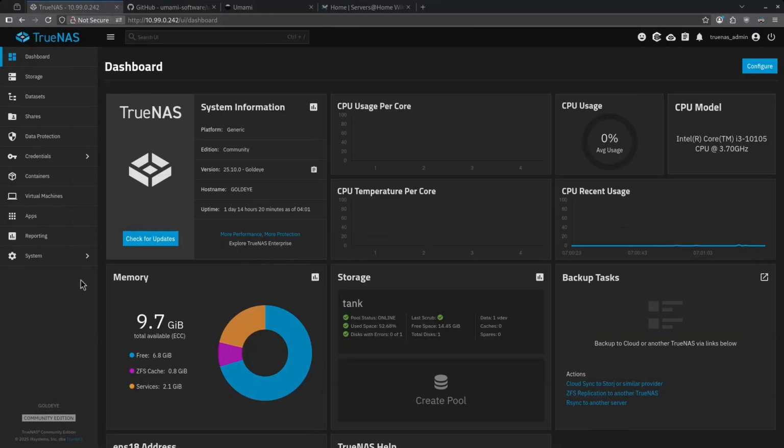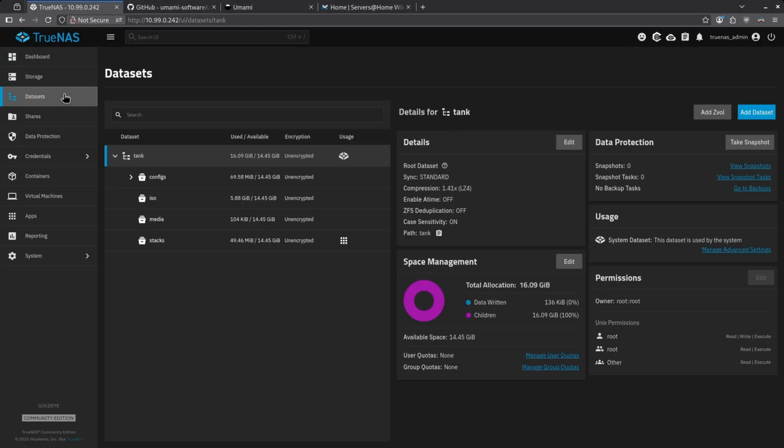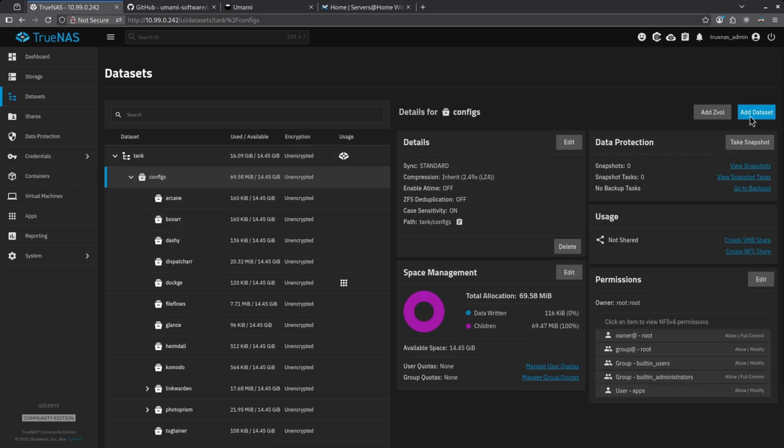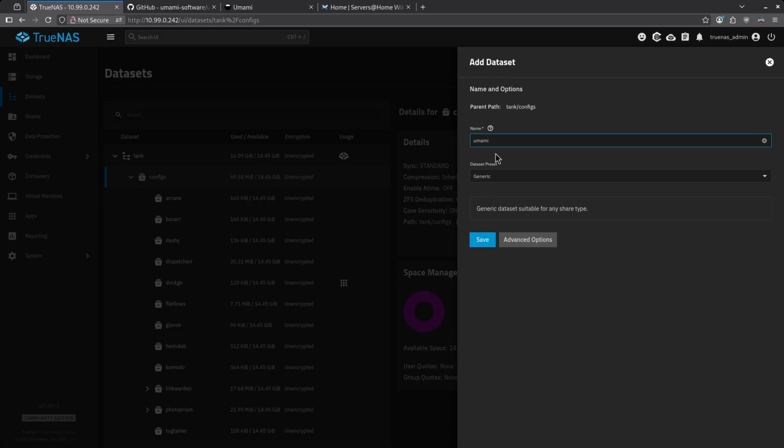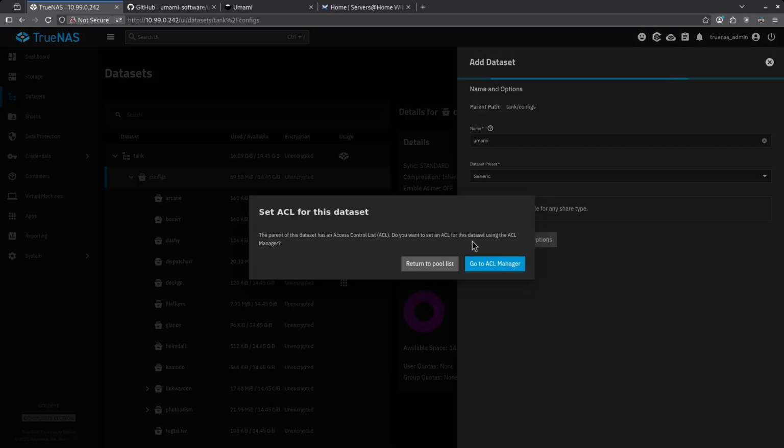Starting on TrueNAS, we're going to want to create a dataset for Umami to live in. Jump over to your datasets tab on the left. In my tank pool, I'm going to click configs and I'm going to click add a dataset. I'm going to call this Umami and I'm going to leave the dataset preset as generic and click save. When the warning comes up, click return to pool list.